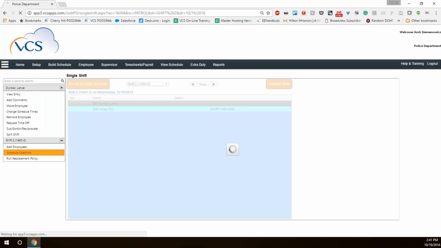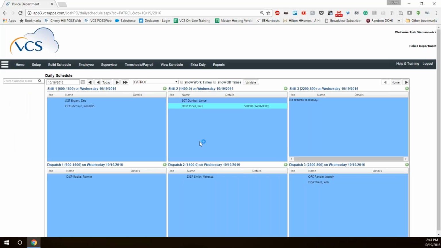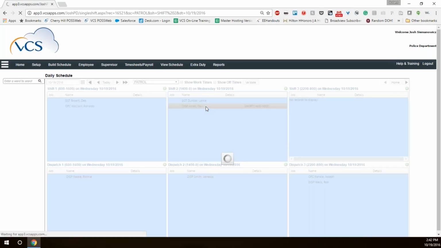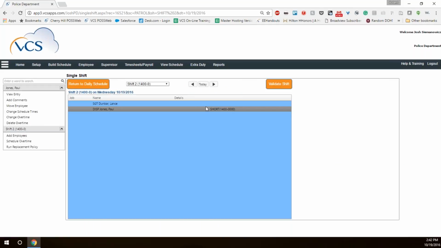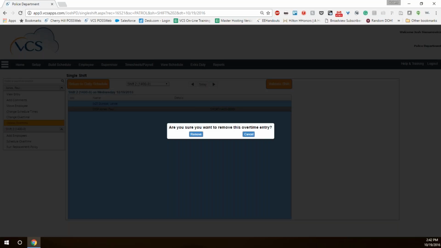Okay, and just like with time off, if for some reason we have to remove an overtime entry, maybe it was entered and then it turned out the person who was originally supposed to work was going to be able to come in, so we no longer need you to work that overtime. Well, I can click on the person's name, or click on the overtime entry, I should say, and I can go to delete overtime. And that will remove that entry.